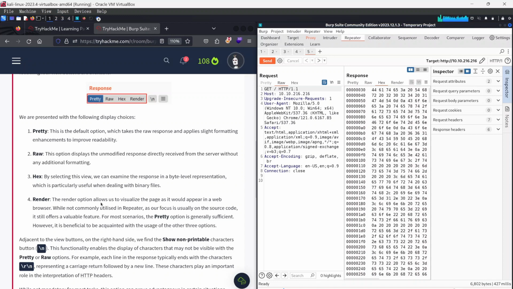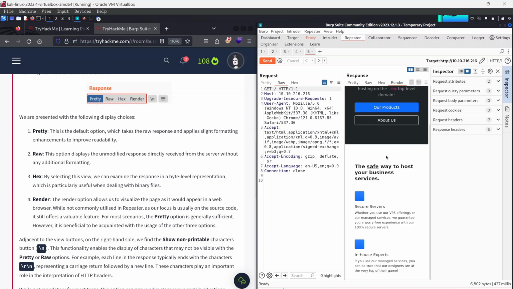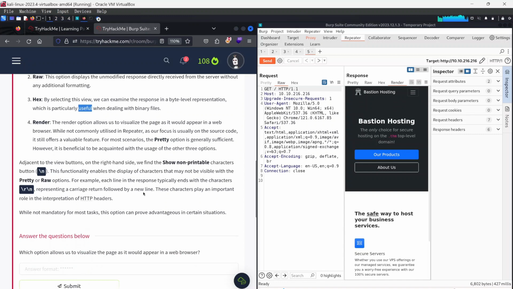Last is the render. The render option allows us to visualize the page as it would appear in a web browser. While not commonly utilized in repeater, as our focus is usually on the source code, it still offers a valuable feature. For most scenarios, the pretty option is generally sufficient. However, it is beneficial to be acquainted with the usage of the other 3 options. So if you click on render, that should render how it looks on the web page. Basically, it's appearing more like a view of how it looks on the web page. Okay, so that's how it looks when it's rendered.